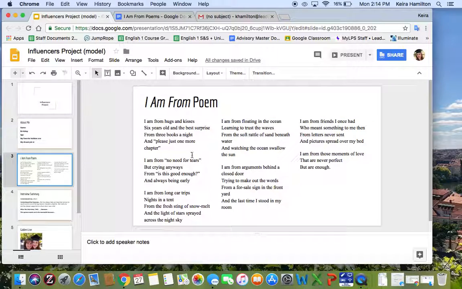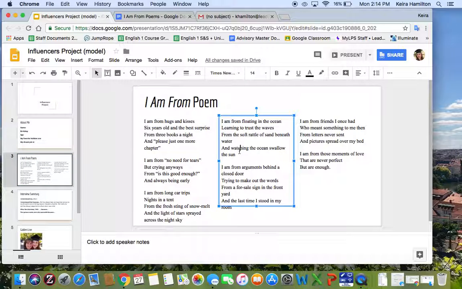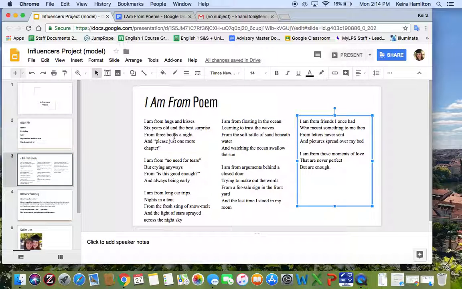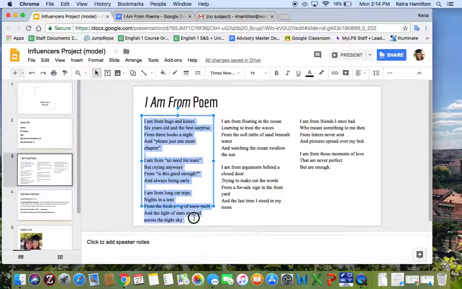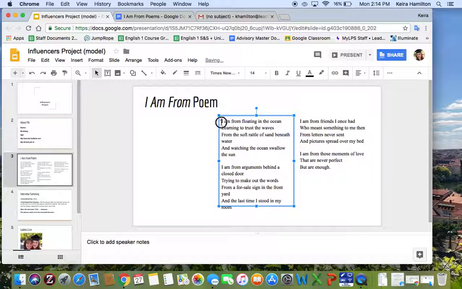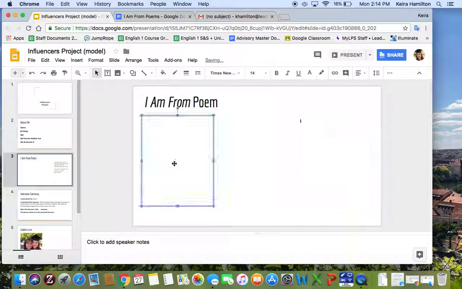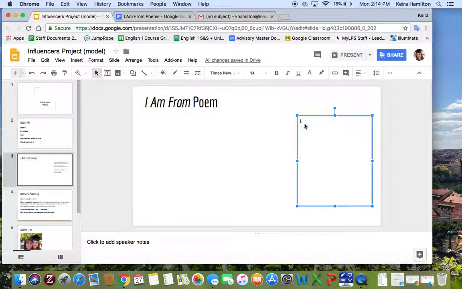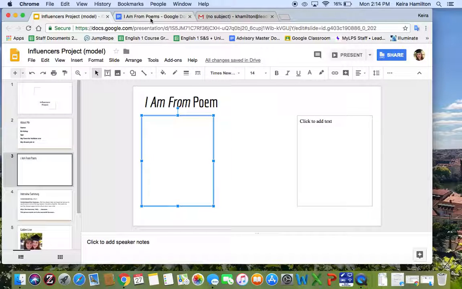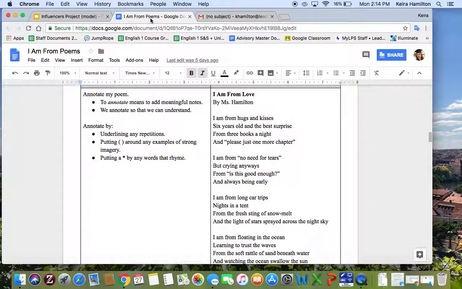The next slide is your I am from poem. If you click on it, you'll see I've created 3 different text boxes here to make it easy to fit all in one page. Obviously, you're going to want to delete mine by just clicking and dragging. And then you'll just be left with the text box, which you can see when you click on them. At this point, you're going to want to open another tab in your browser with your I am from poem.